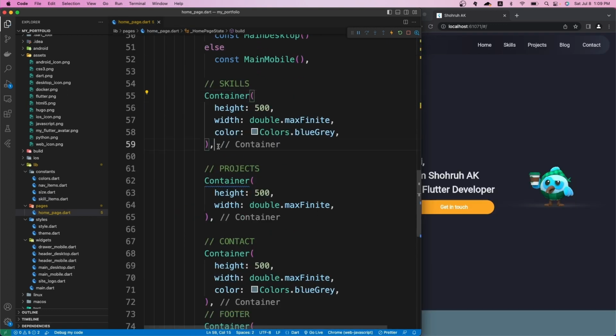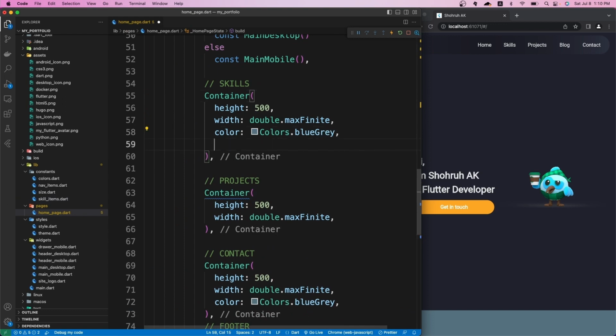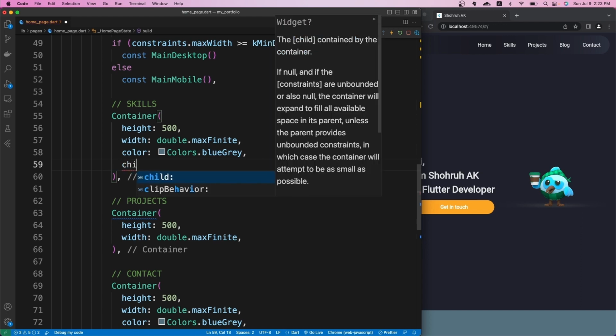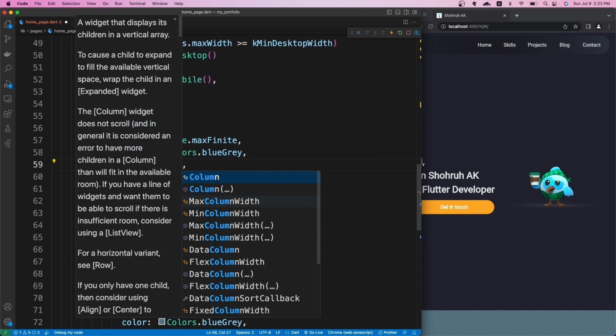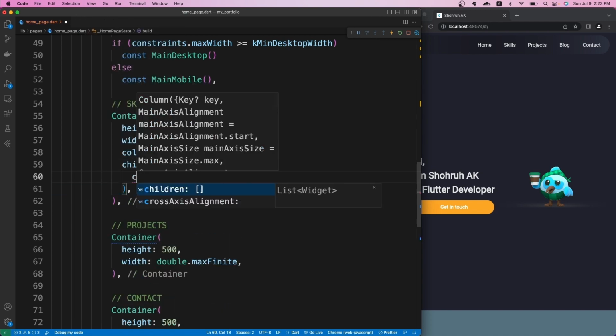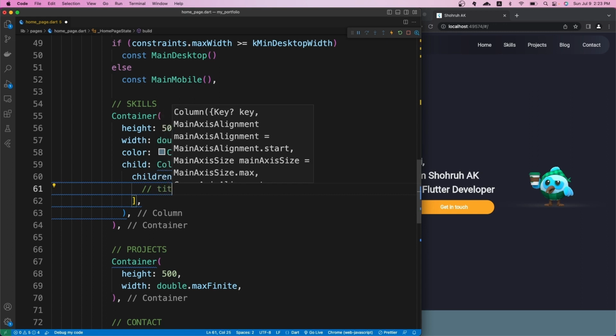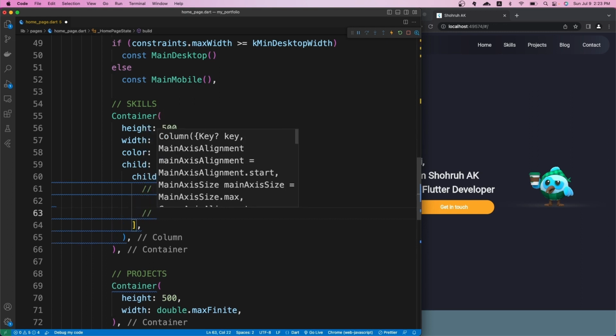Now we can come here and start our skills section. For the child property of this container, we can use column because our section has a title and the rest of the content below the title. All right, so for the child, let's give it column. So column has a children property, and for the children, the first one will be the title, and the second one will be our platforms and skills.